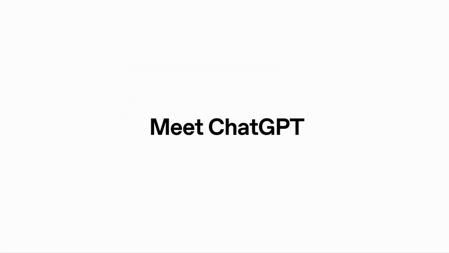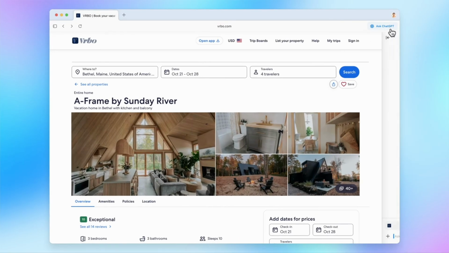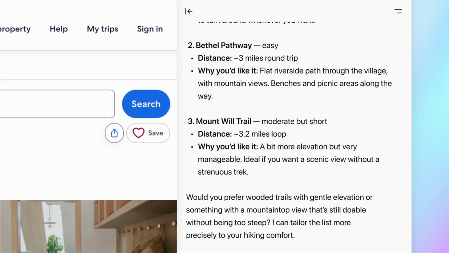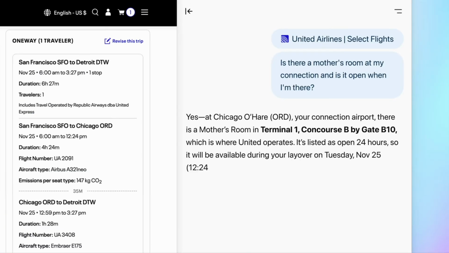Imagine never having to copy-paste into ChatGPT because your browser itself is ChatGPT. That's the idea behind ChatGPT Atlas, OpenAI's new web browser with ChatGPT built in. It just launched and is currently exclusive to Mac users. Windows, iOS, and Android's versions are coming soon.